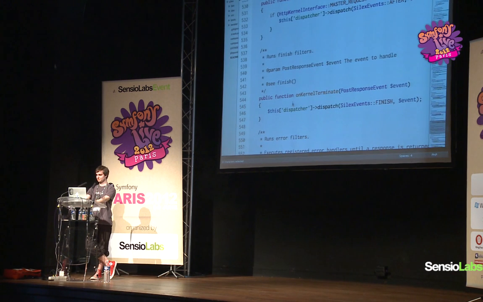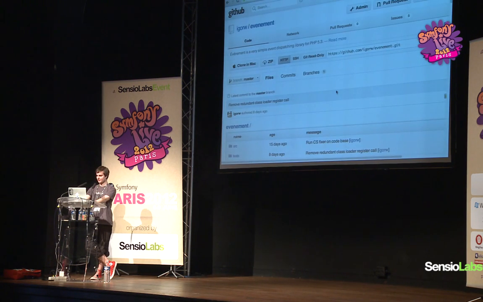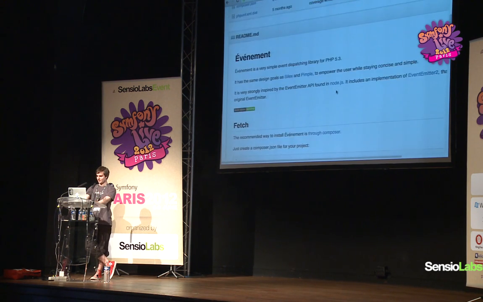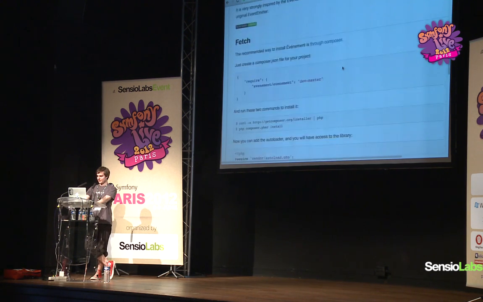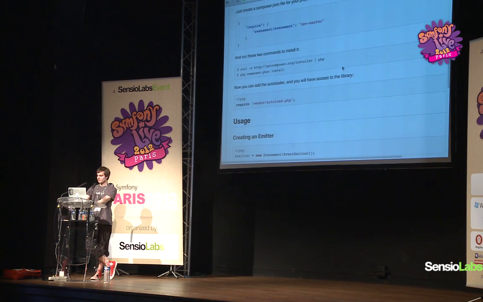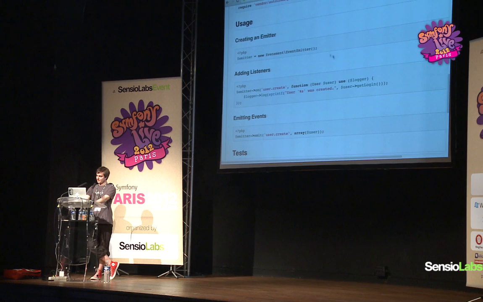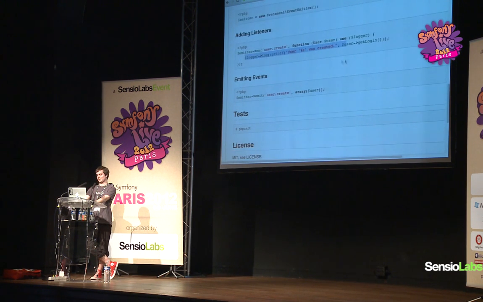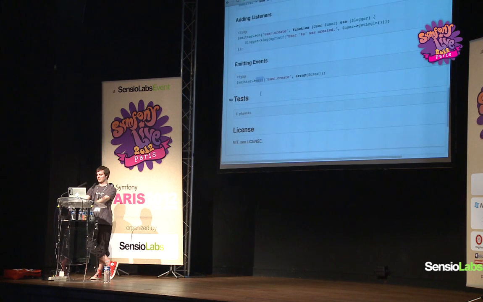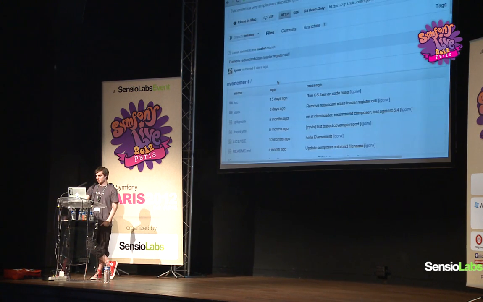Who's heard of Evenmore? Evenmore is a library that I wrote. It's a very simple event dispatcher. If you don't want to use the Symfony event dispatcher component, you can use this instead, which is way more lightweight. It uses a Node.js style API, so of course it's awesome. You can just say, on any event, I want to do stuff, and then you emit an event, which is the same thing as dispatching an event. It's a pretty nice library for this kind of stuff.